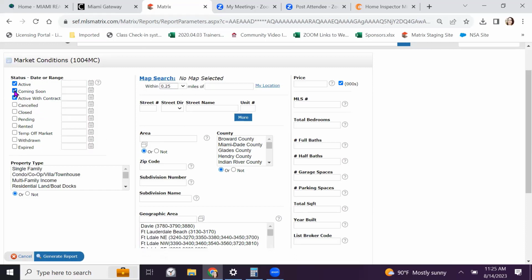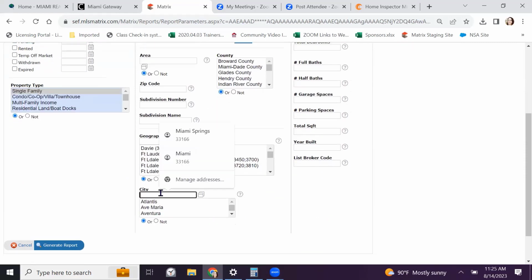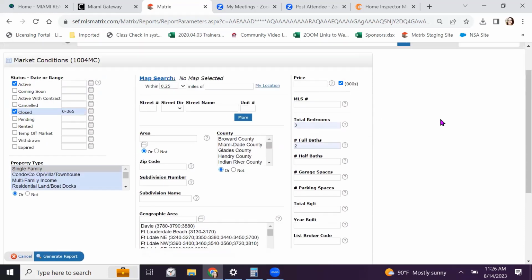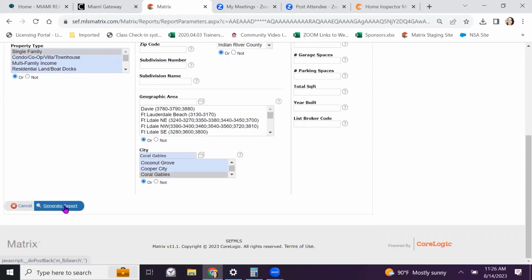So I'm going to uncheck active and active with contract, and I'm going to do closed. I'm going to change closed to 365. And I'm going to pick my property type, single family. In the middle, I'm interested in the city of Coral Gables. You could do a zip code. And for the bedrooms, I want 3 and 2. So it's showing me similar properties. I'm going to scroll down and generate this report.